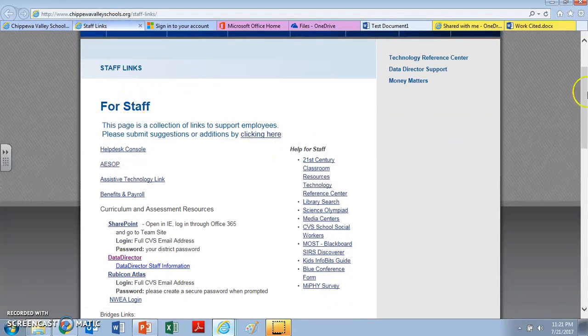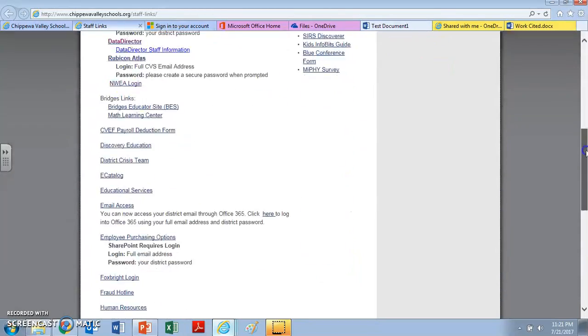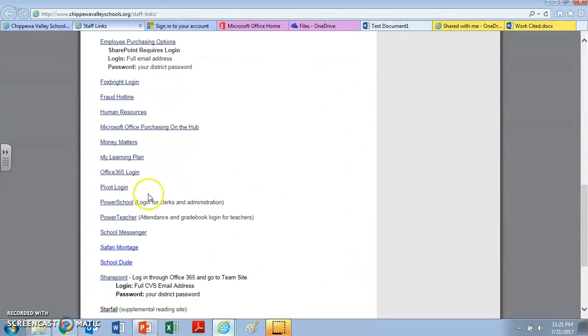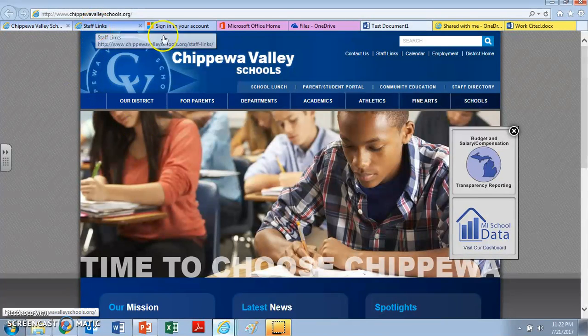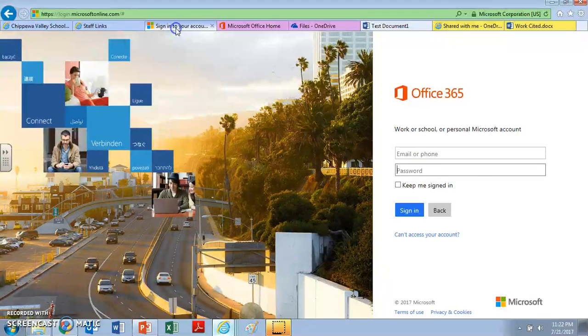It says For Staff. If you scroll down about 2/3 of the way down, you'll find Office 365 Login. You're going to click on that, and you're going to find this screen. Now, if you just Google Office 365 and you log in, you will log into the wrong place. So you have to actually go through Chippewa Valley Schools, click on Staff Links, and then click on Office 365. You'll find a pretty picture over here and these two little bars.